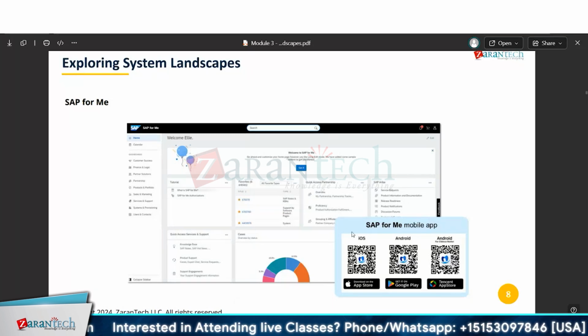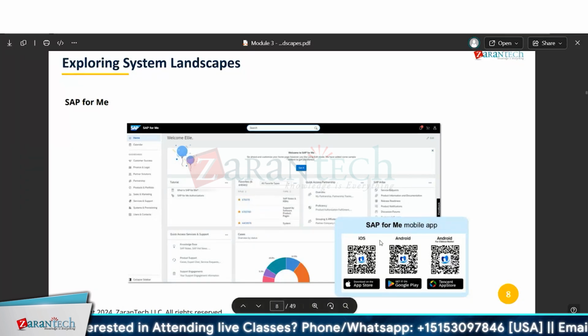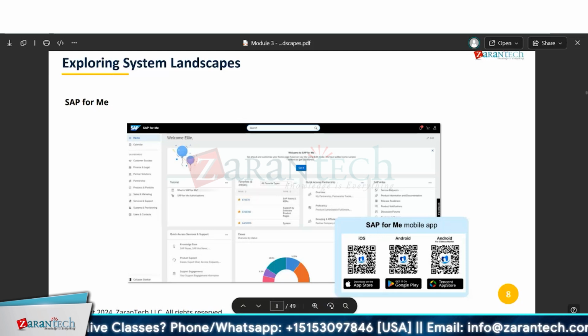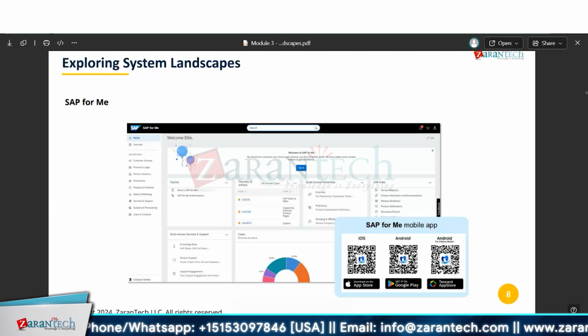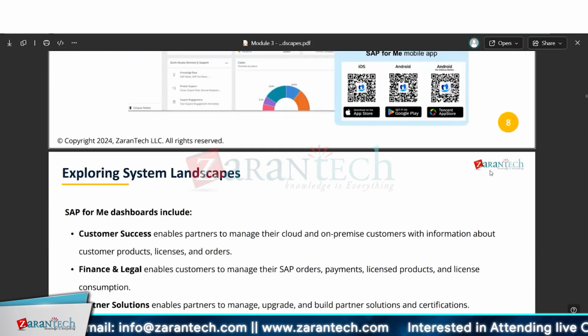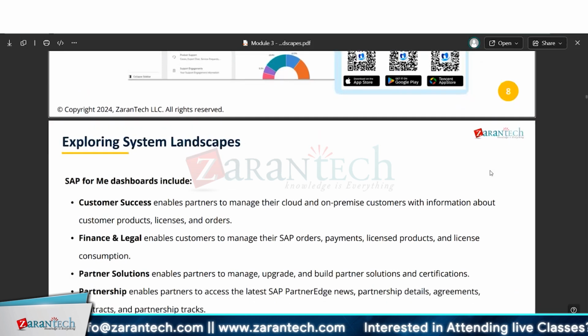And suppose you want it on your mobile, you can just use the QR code. This is for iOS. This is for Android. If it is from Google Play, then this is the QR code. This is for the other app store. You get all that information. So yes, as you said, this is more or less like a service marketplace.